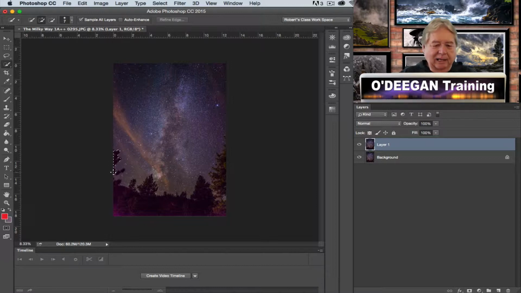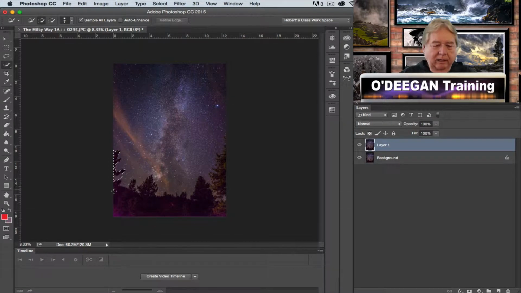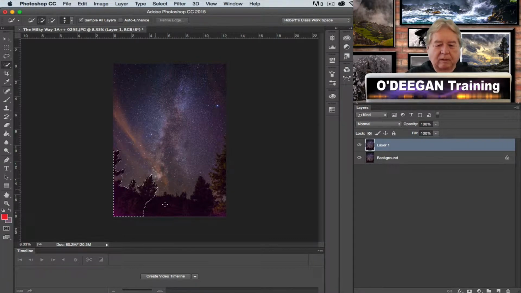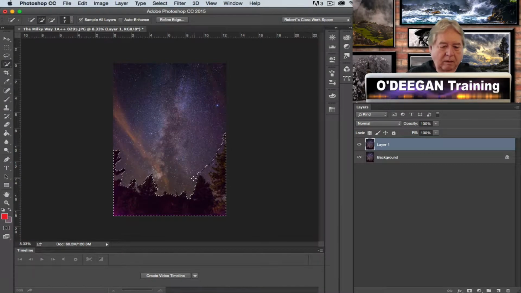and I'm going to select my foreground here. Okay, this is going to take me a while, so I'm going to do the detail in it and speed it up so you don't have to sit here and watch the grass grow, if you know what I mean.